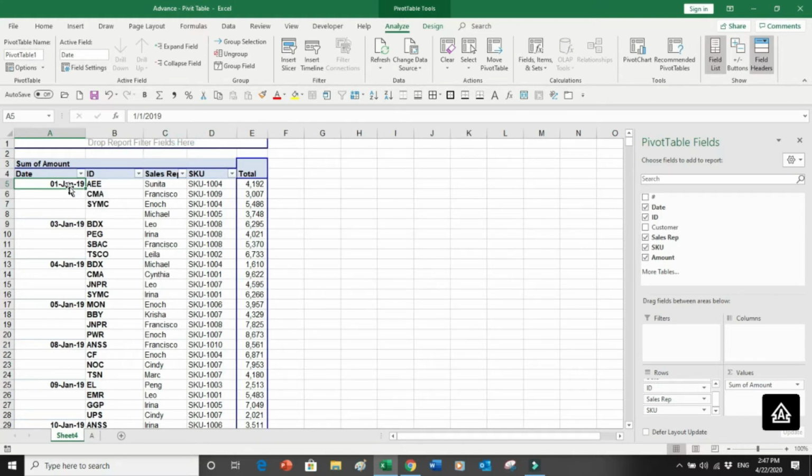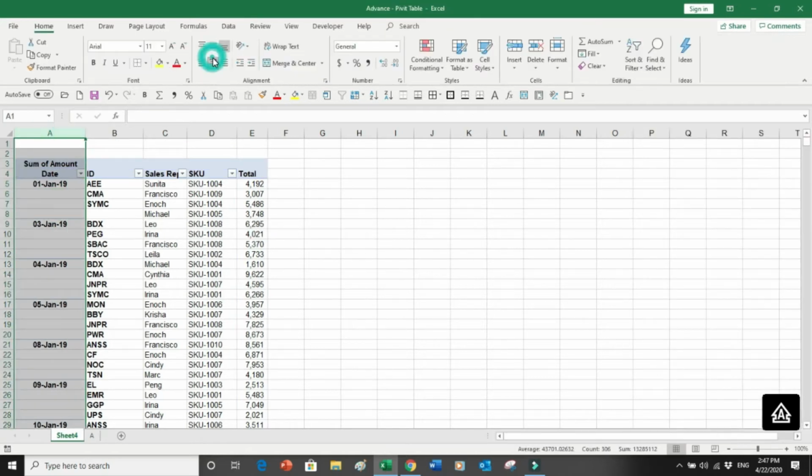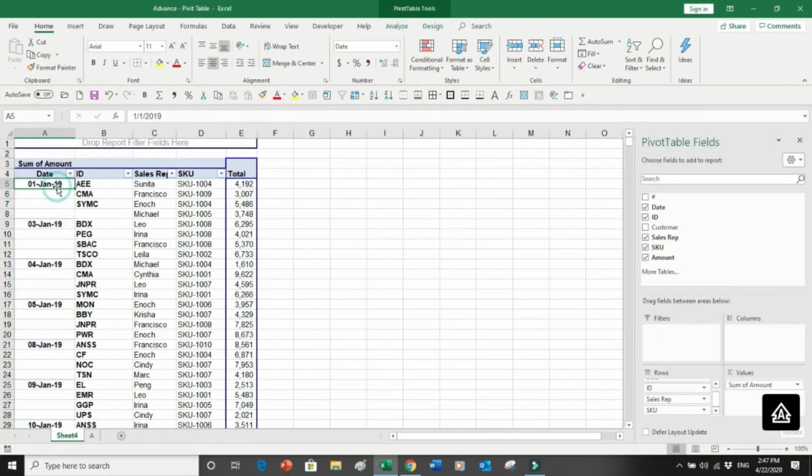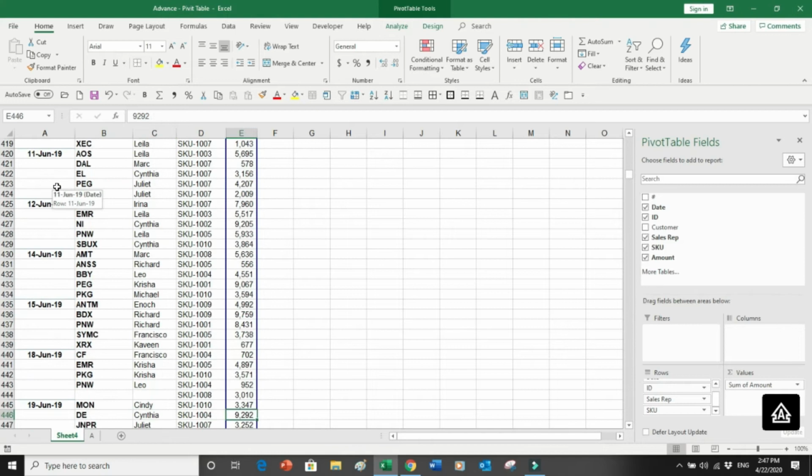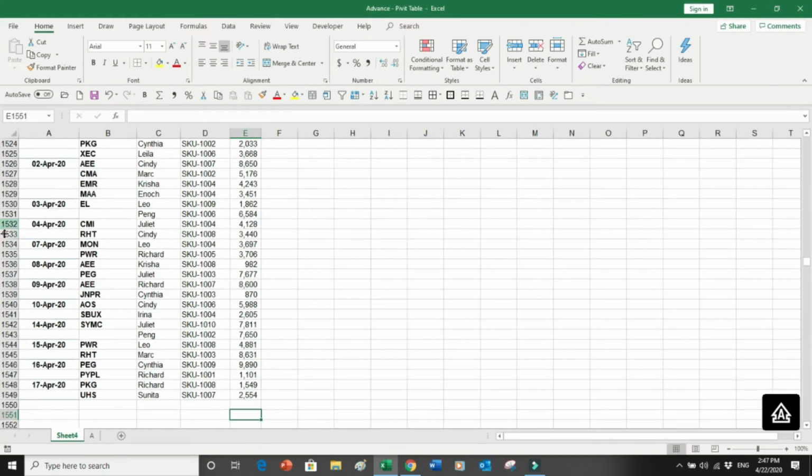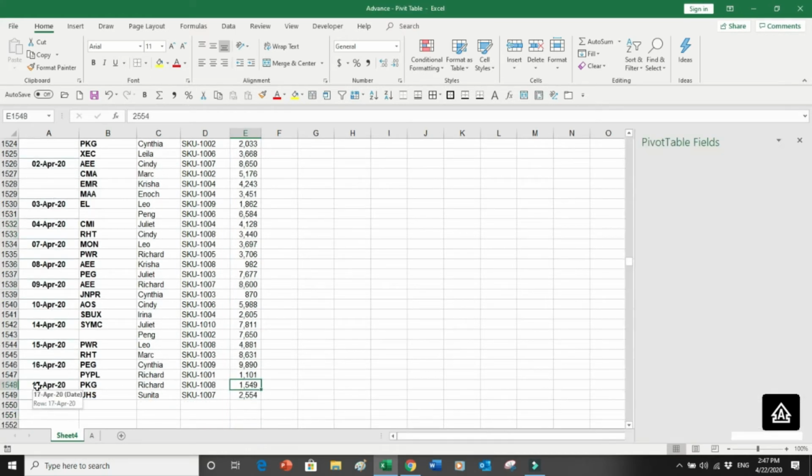So here my simple pivot table is showing me that on Jan 1st 2019 we sold to these three people. These are my customers, these were my sales reps, these are the products which we have sold, and this is the value of the item. Okay, and again if I want, I can center the date here. So right now my data is sorted on the date, and if I go to the bottom, it's all on the dates here. Everything is till 17th of April 2020, everything is sorted on the date.